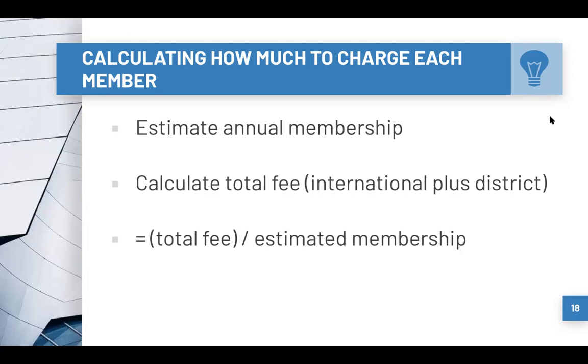For some people that could be a lot. So if you want to make it lower, you also have to make sure that you are able to find other ways to raise money.